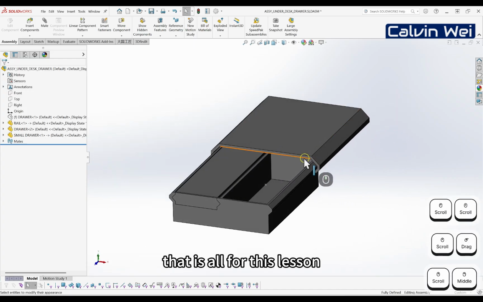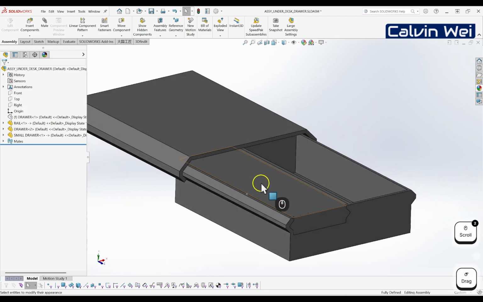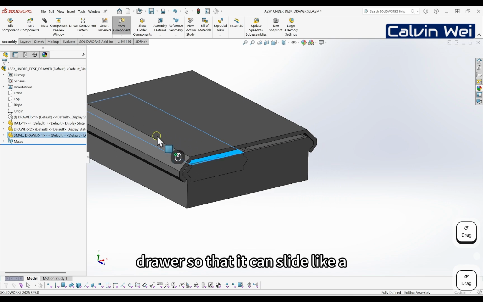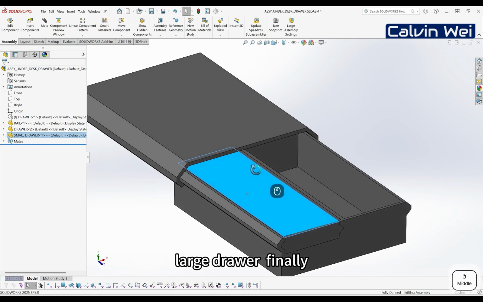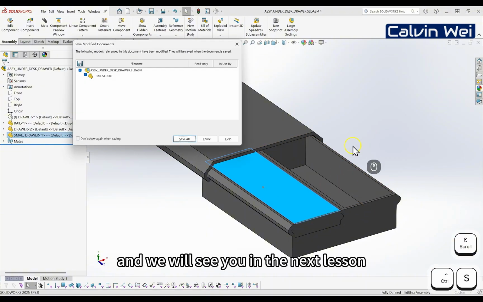That is all for this lesson, and in the next lesson, we will design the wheel of this small drawer so that it can slide like a large drawer. Finally, we save the model, and we will see you in the next lesson.